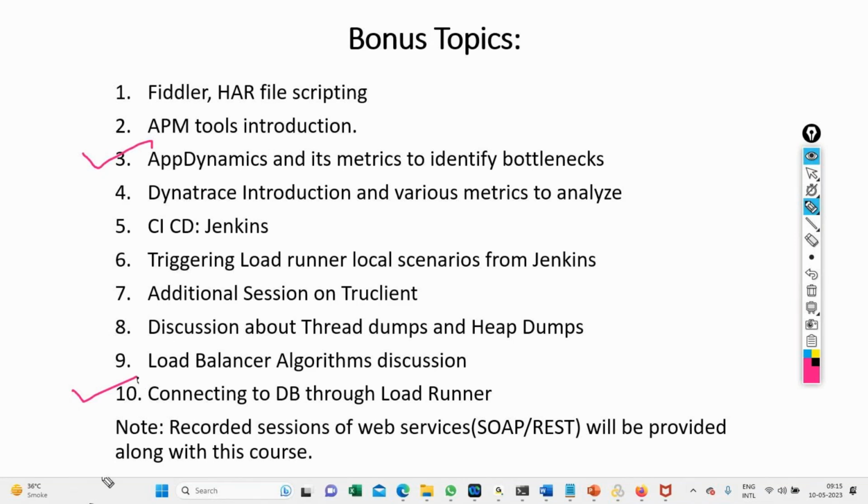I might give you the recorded session, or I might give you the live session. Anything is possible depending on the system settings at that point of time, because we are trying to give a live session on AppDynamics and Dynatrace both. But because both are APM tools and both are competitors, when I install AppDynamics and Dynatrace in the same machine, we are having some conflicts. So either Dynatrace or AppDynamics will be a live session for sure.